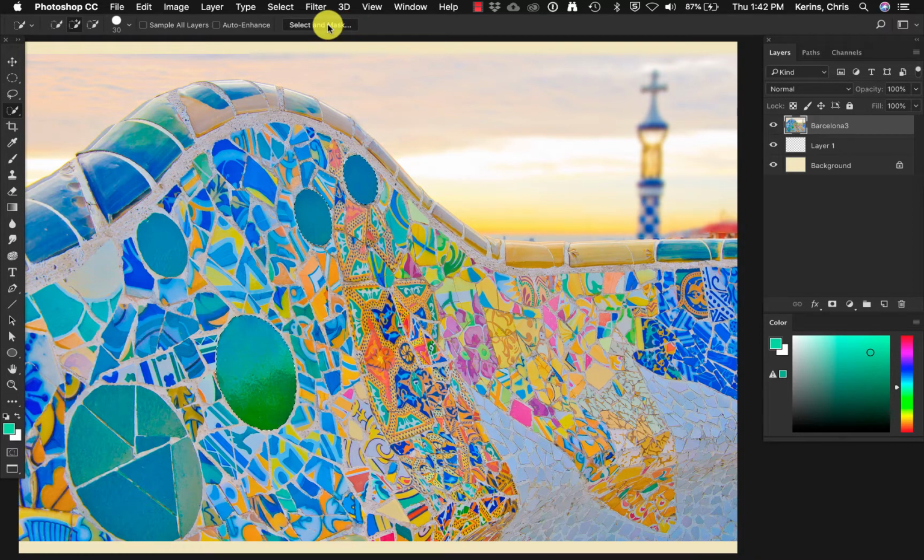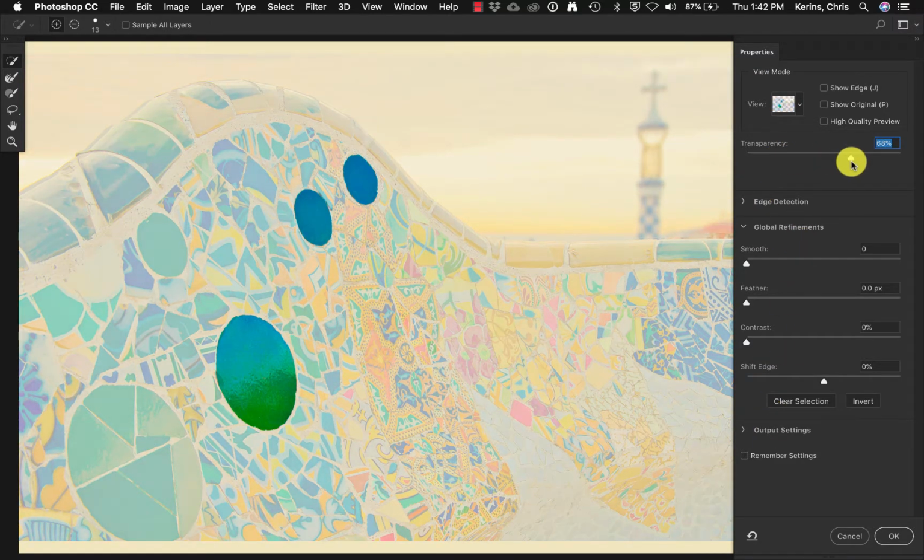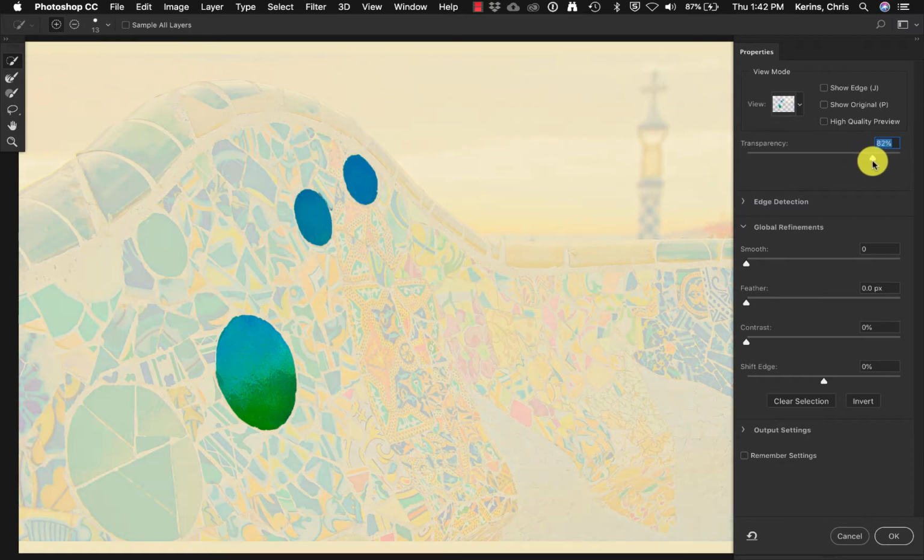So I can click this Select and Mask, and I'm going to increase my transparency so you can see. And they're kind of jagged edges there, right? So I can drag my smooth bar over, and it'll smooth out some of those imperfections. I can feather it. I can shift the edge inward or out. I can do a lot of different really small adjustments using this.